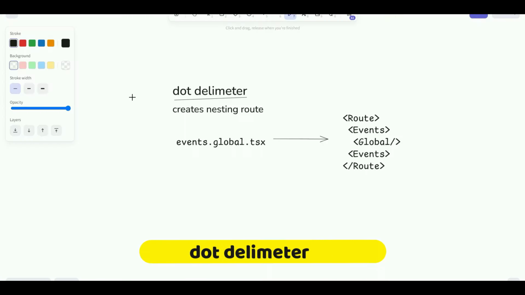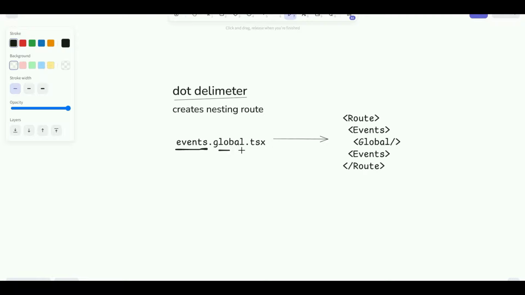So when we are using the dot delimiter, we could say we are creating a nested route. If I'm creating a route with path events followed by global, events is going to be a parent and global is going to be a child. So ultimately, if we see it in React Router format, we would see something like this.